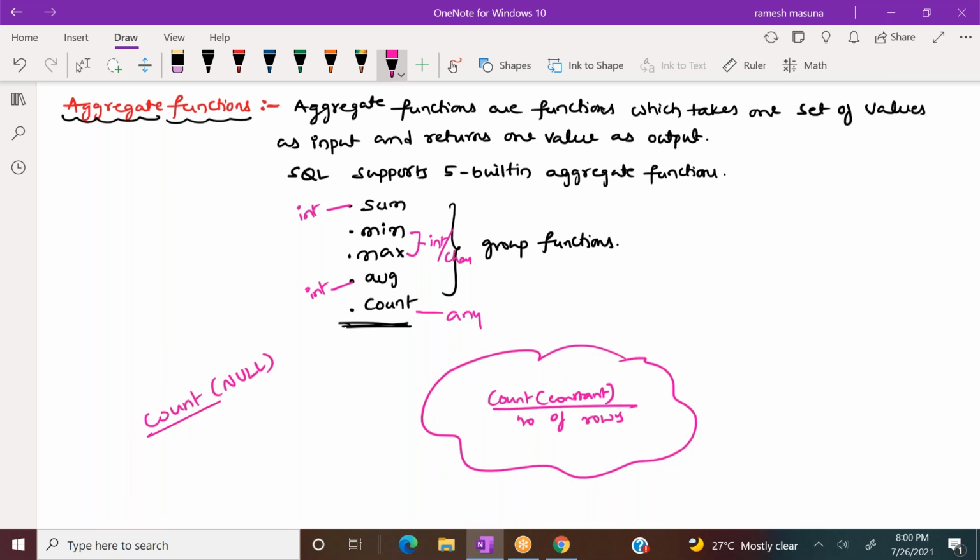What is a null? Null means no values. When no values are there, count is going to return how many values or tuples are there, because null is going to be ignored. As I told you, aggregate functions ignore null. So if nothing is there, then the count is going to return 0. Count of null is going to return 0, but count of constant is going to return the number of rows. Fine. These are the aggregate functions.